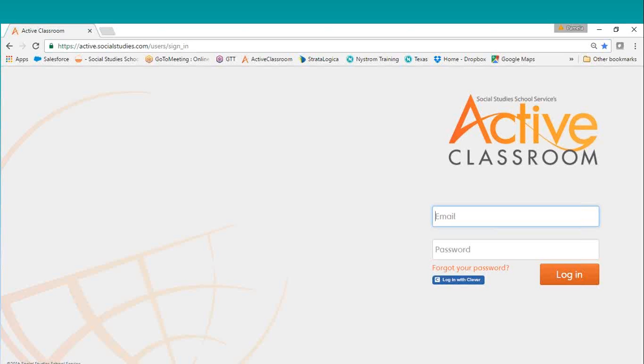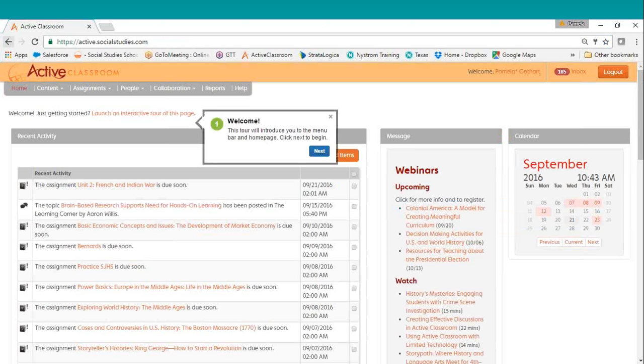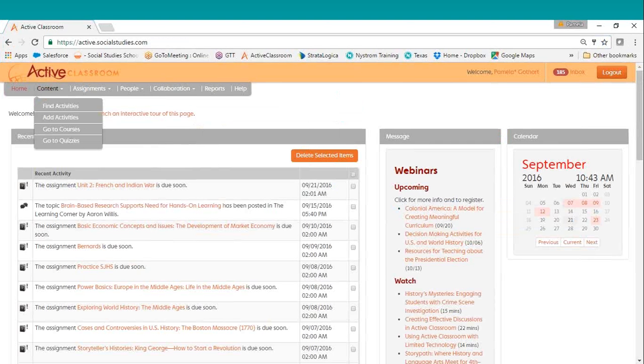Let's start by logging in to Active Classroom. If you haven't been into Active Classroom yet, that address is www.active.socialstudies.com. We're going to log in using our email and password, and then we are sent to our home page. It's here on the home page that you'll notice the pop-up that is Hopscotch. It's a great way to learn more about Active Classroom, but for today's session, we won't be using Hopscotch, so I'm going to click the X there and get rid of it.